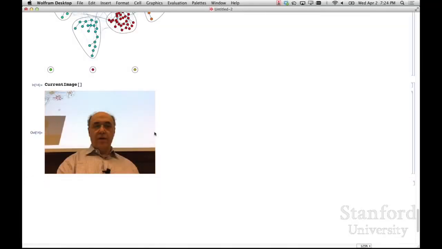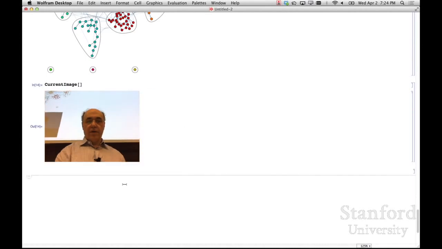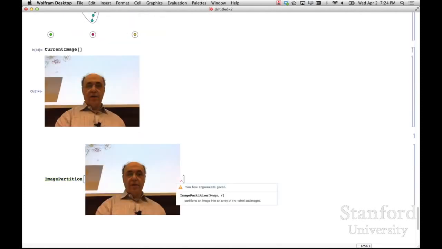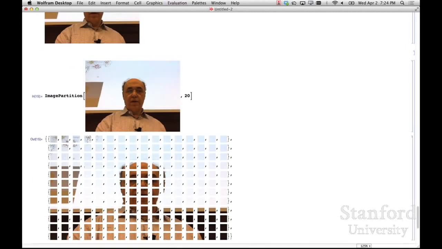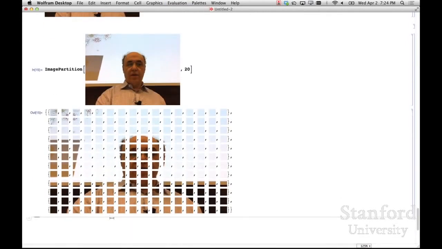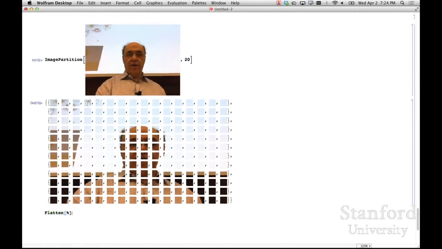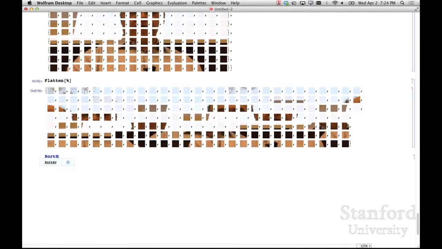We can take this image and do operations on it. We can say, for example, partition that image into little blocks of size 20, and there's another version of that image. Or we could flatten that out into just a bunch of little images, and sort that by the average pixel value in each image.